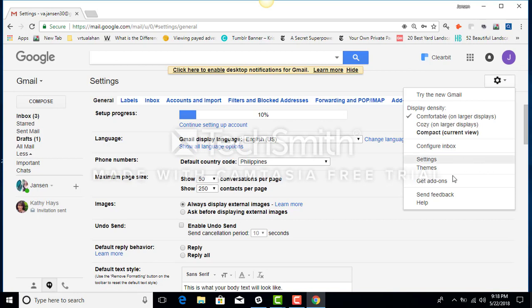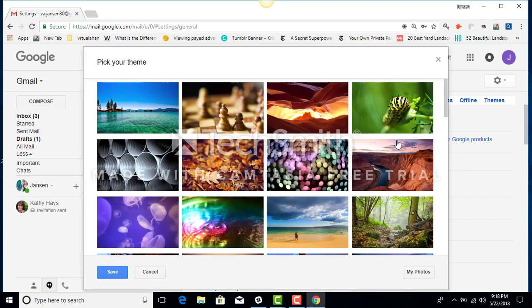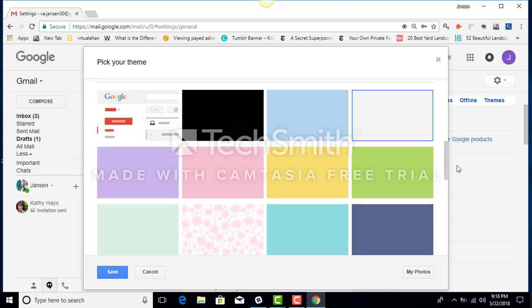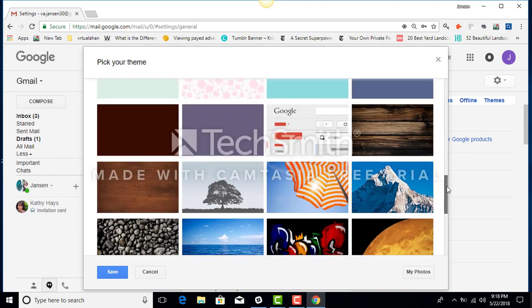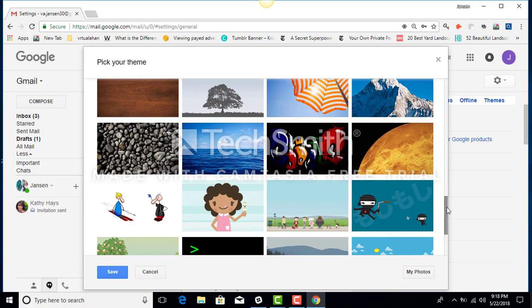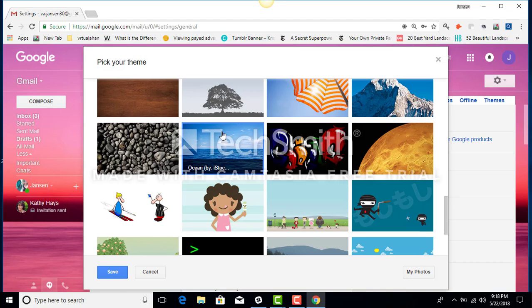In changing the theme, you just have to click themes, and here are actually customized themes that have already been prepared. Just click it. You can also have just a plain color, and you can also have different views. I want a sea type of theme, because I want to go to the sea, I want to go to the beach. There you go, and you just have to save it.